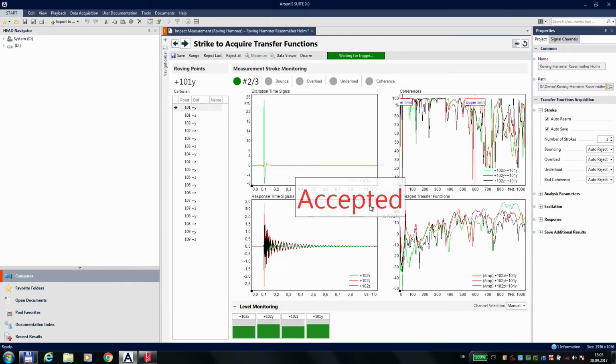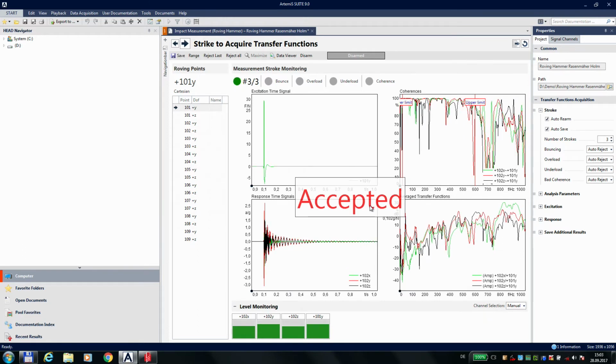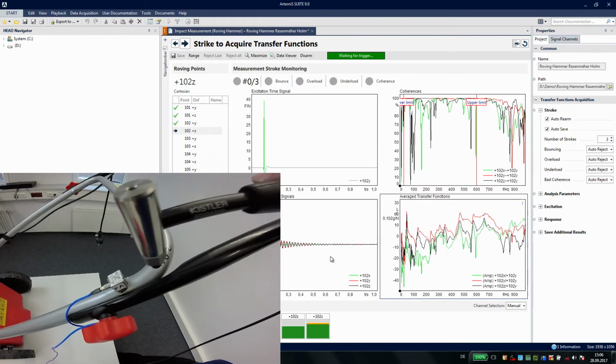Artemis Suite tells us which point has to be hit next, in which direction, collects the data, analyzes it, and averages these data. And so we go to the next point.